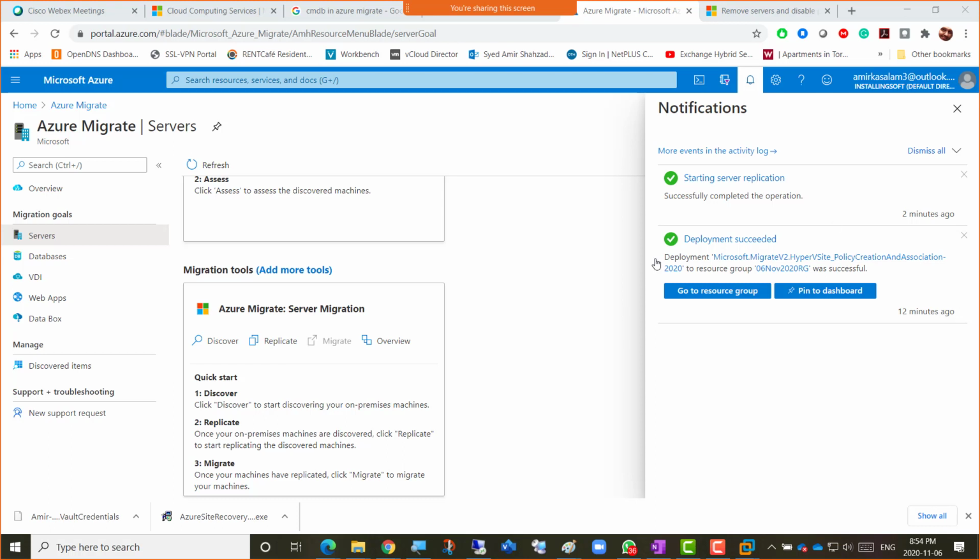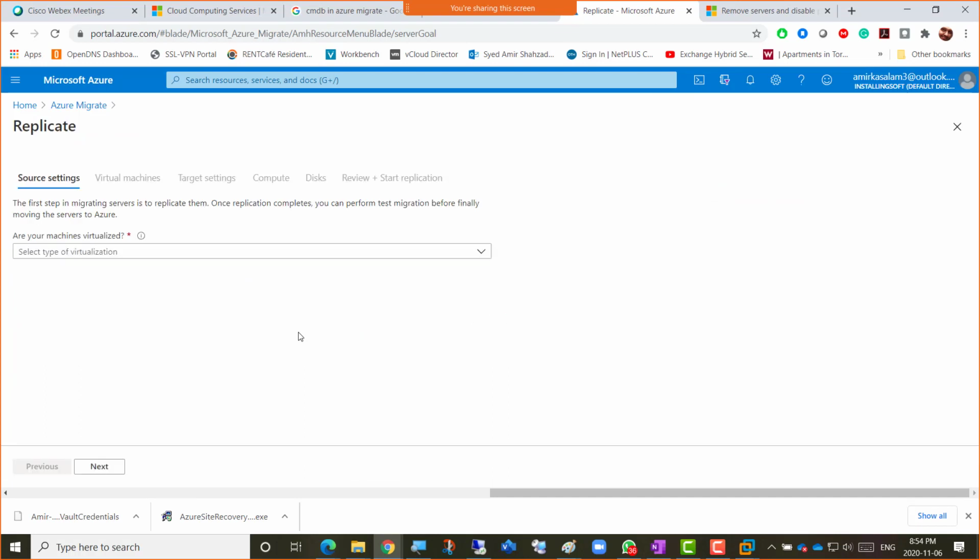Ali, where are you? Which step are you on? Did you click the replicate already? Do you see the replicate button clickable? Oh yes, then click the replicate and follow the wizard. I just followed the wizard. If I do that again, that's going to be a problem, I guess. Oh, you're okay. Cool.